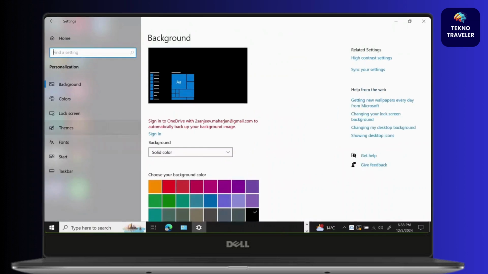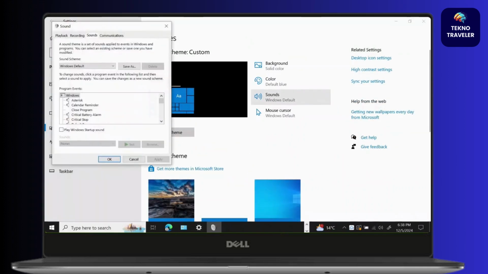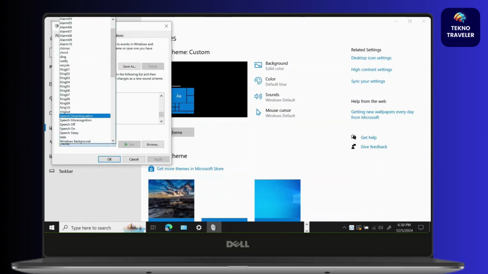Then you'll find this kind of screen pop up. Click on themes. Then click on sound. In this list, search for notification. After you find notification, click on notification and you will also find options of sound. Keep it none or you can change it to any ringtones.